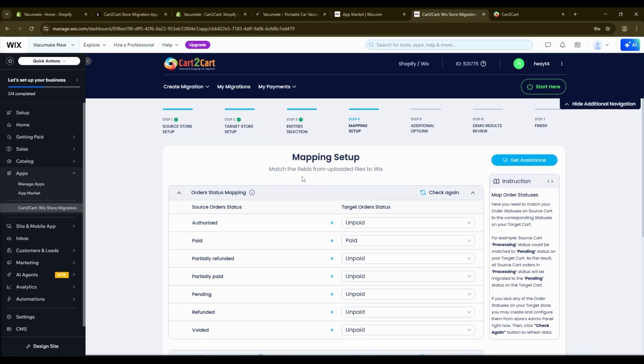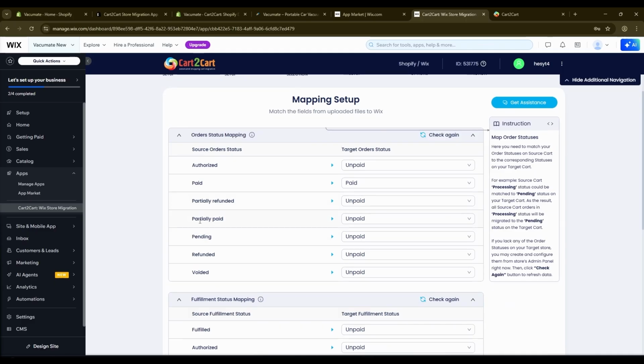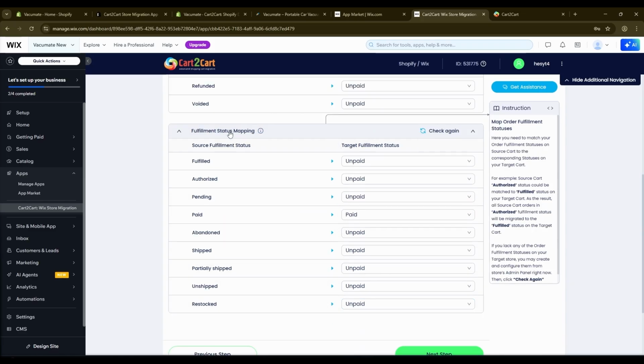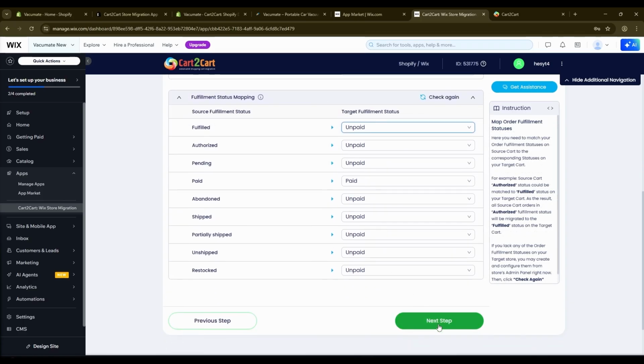And this is pretty much a difference in this case between Shopify and Wix. On Shopify you have partially paid, pending, refunded, paid, and on Wix it's just set to unpaid and paid. I would leave this at default, same at the fulfillment status mapping, but you can customize this if you want. Once you're satisfied, you can click next step once again.